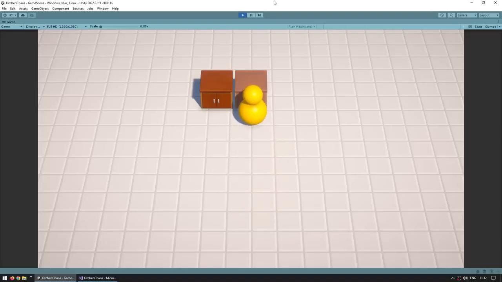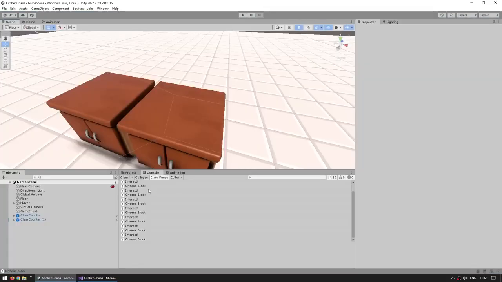I can move towards this counter, interact with it, and yep, spawn a tomato. Then on this one spawn some cheese. Okay, great. But I cannot do anything else. In fact, if I interact a bunch more times, really, all I did was just spawn a whole bunch more cheese. So instead, I want to be able to spawn some cheese and then pick it up.